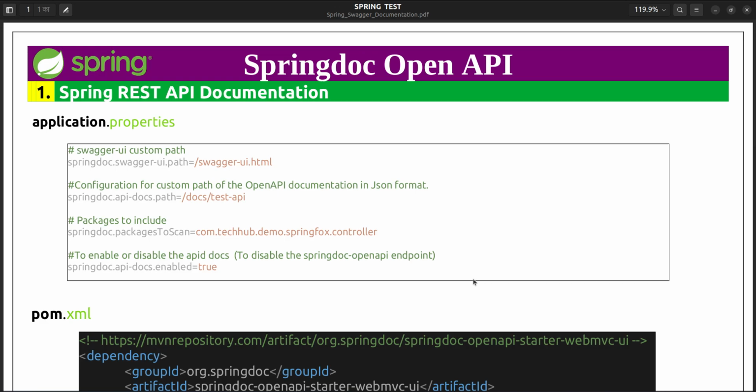Hello friends, welcome back. In this session we will learn Springdoc Open API and we will generate Spring REST API documentation with the help of Swagger. So what is Spring REST API documentation?